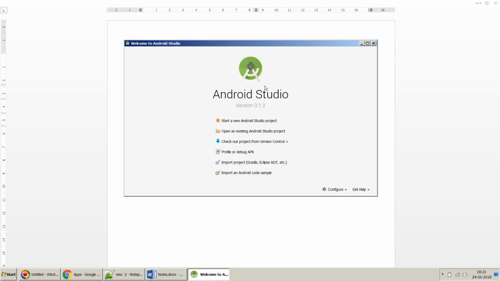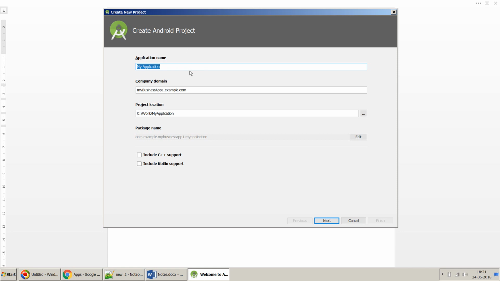So let's start. We'll first create a new Android project. I'll just name it my business app. You can name anything; it doesn't matter over here. And by default, it will take the folder name and everything. You can just do next once you have given the application name and the company domain.